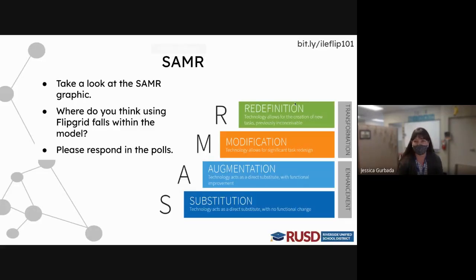All right, so when we're looking at Flipgrid, we do have 2 models that we use in the district. One is SAMR and one is TPACK. So SAMR is looking at technology in the classroom. S is kind of basic substitution, so there's not really a change. A is augmentation. There's a little bit of functional improvement. M for modification, so that is significant task redesign. And R for redefinition. That's you have the ability to now do a task that was previously inconceivable. It was not possible before, you didn't really even think about it.